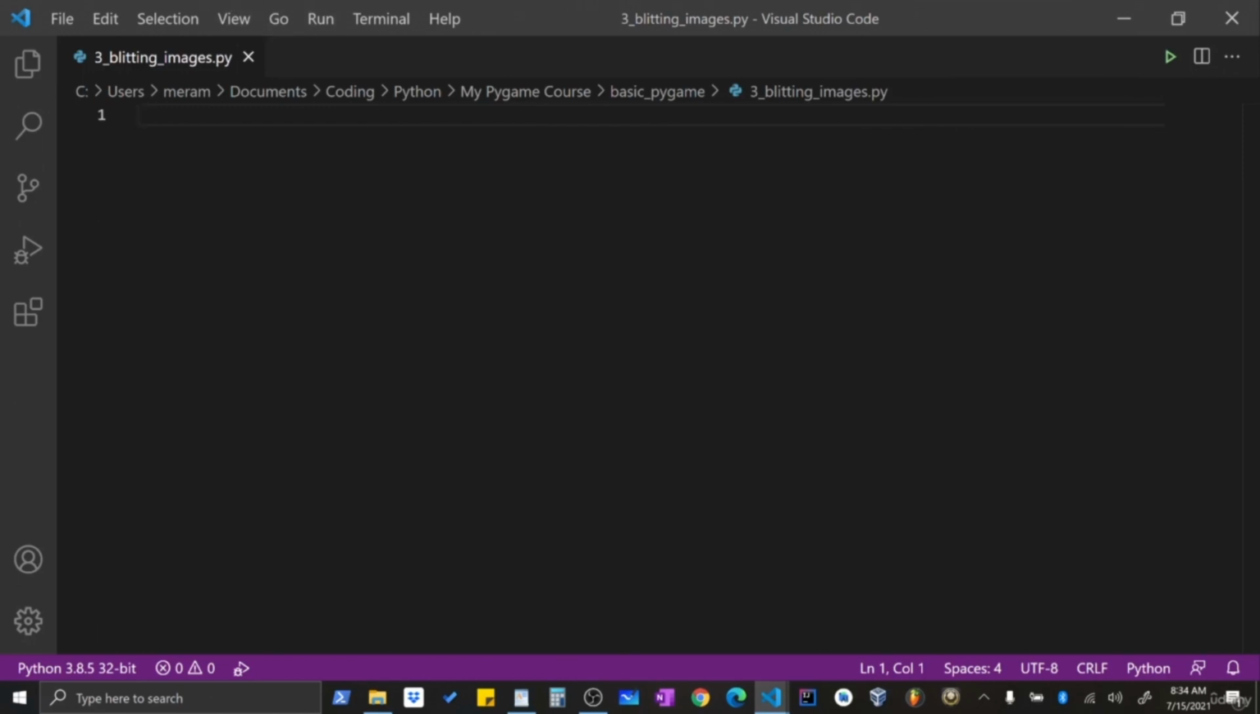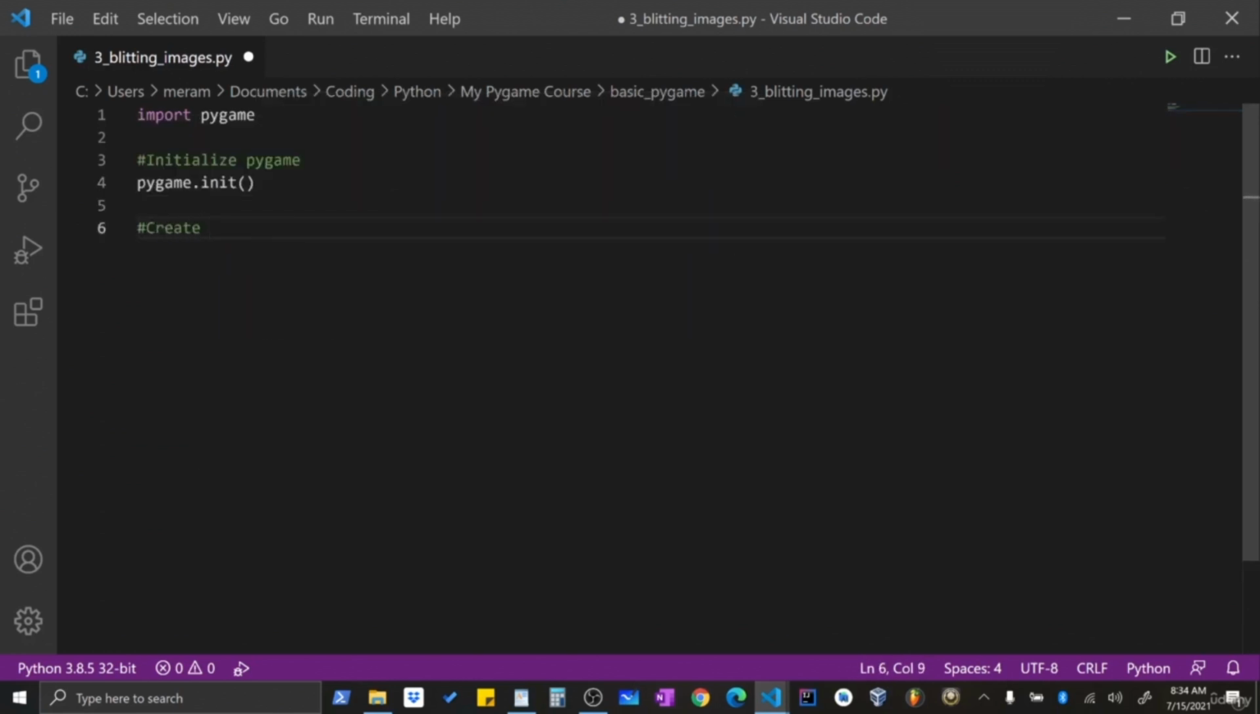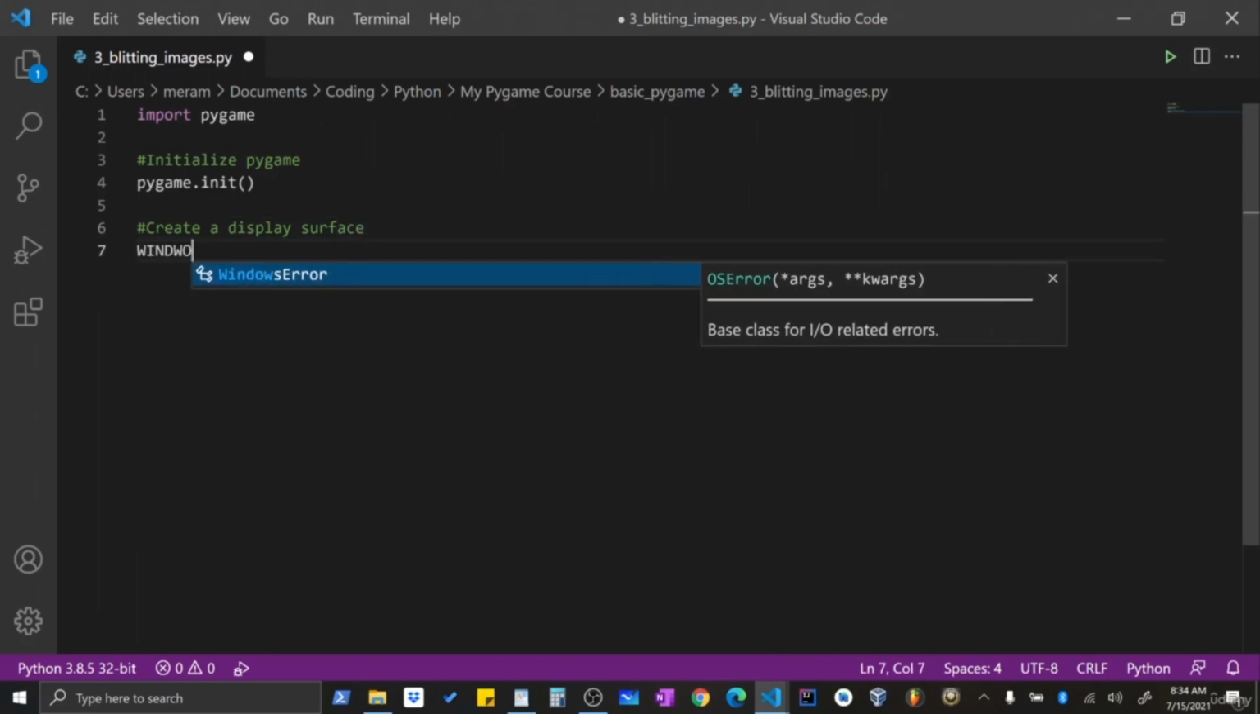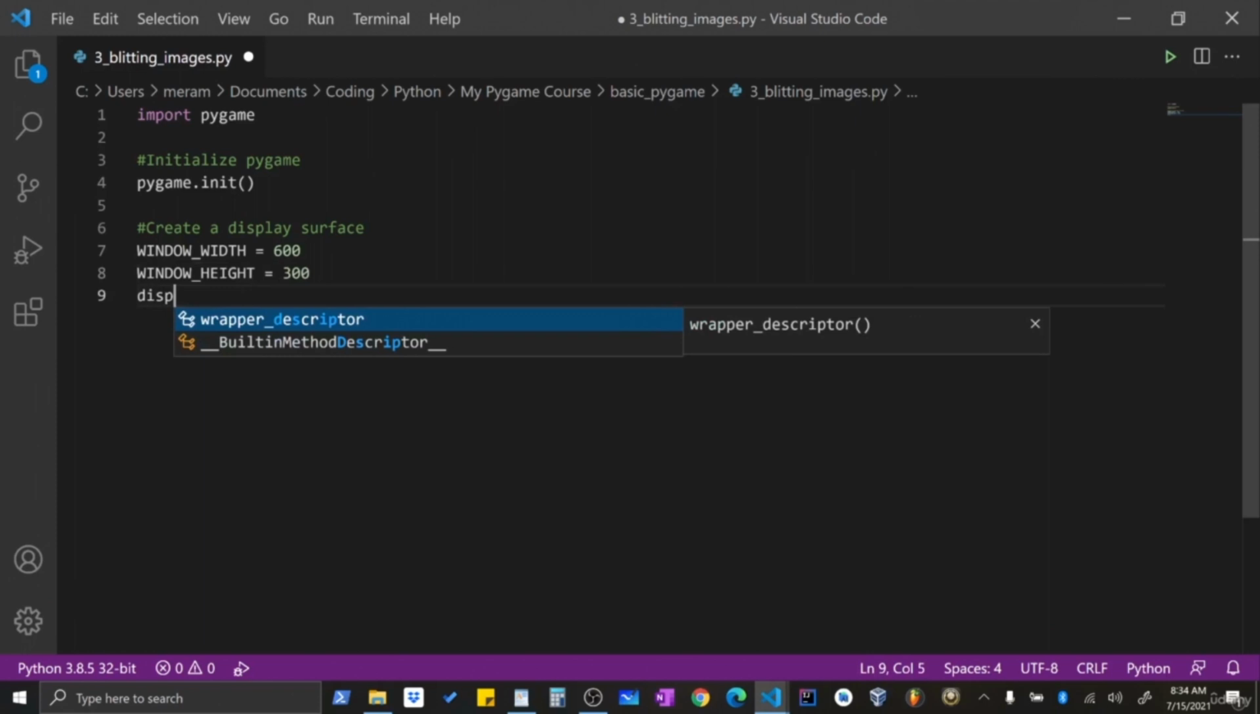So I'm going to start with our basics, just like we've been doing. So we'll import Pygame. Here I'll initialize Pygame, so we'll call pygame.init. We'll create a display surface by specifying the window width. I'll make it 600 here, and the window height, I'll make it 300, and we'll grab our display surface now.